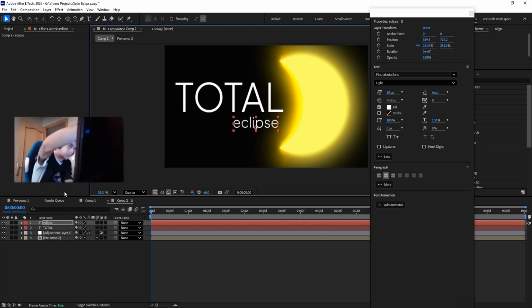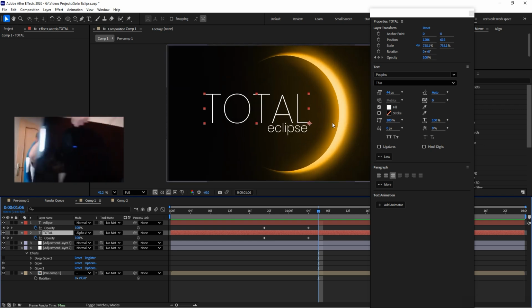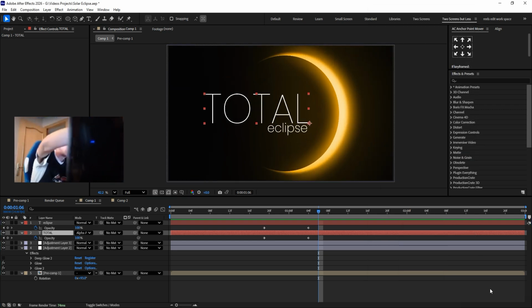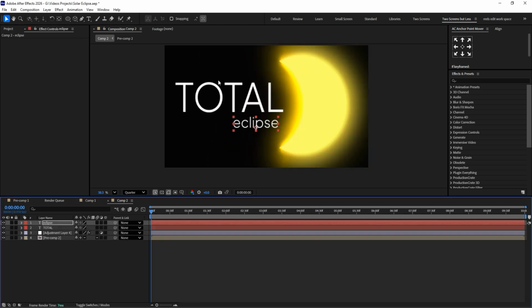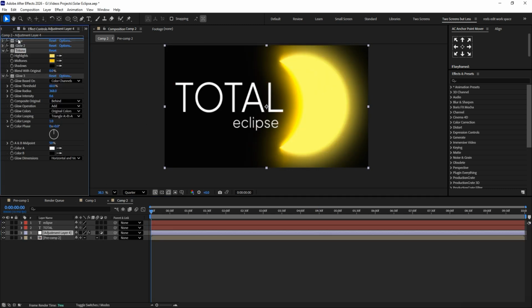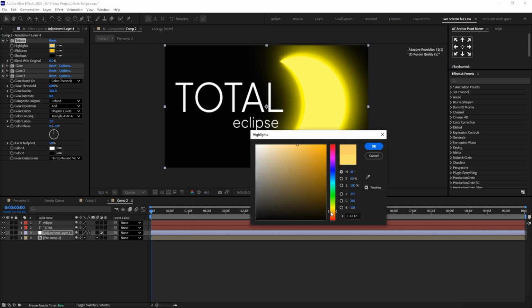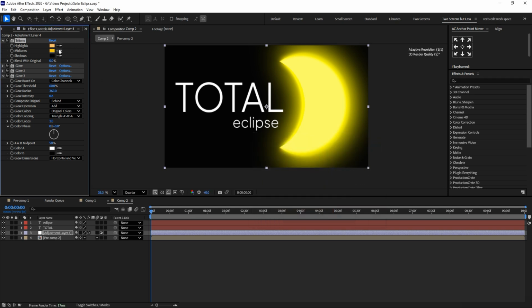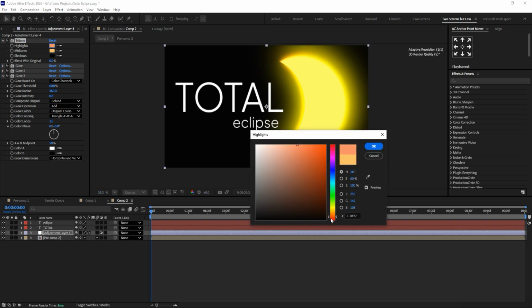Okay, and now to get exactly what I have got here, we have to modify a lot of settings. First of all, let's apply this tritone here. Let's mess with its colors like this. I think we need to make it more orange. I think this one is good.